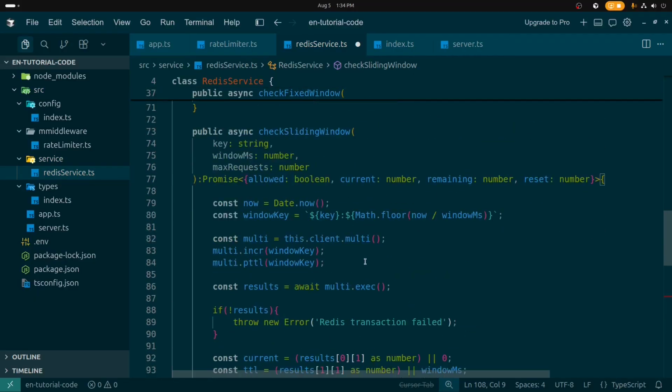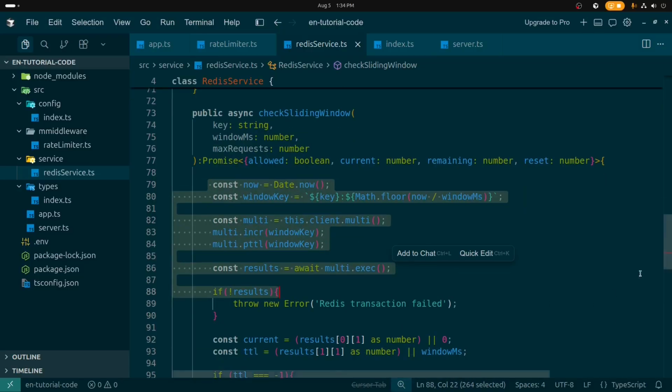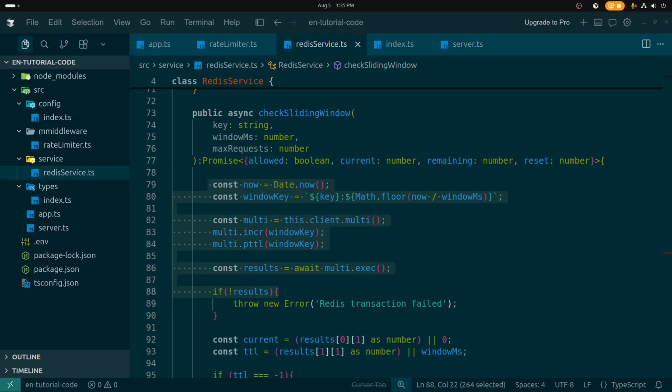You see it is not showing any error, but we need to change the logic in between. Now let's take a deep look into sliding window algorithm. Unlike fixed window, this algorithm doesn't reset every minute. Instead, it always looks at the last 60 seconds from the current moment. That makes it much more accurate.